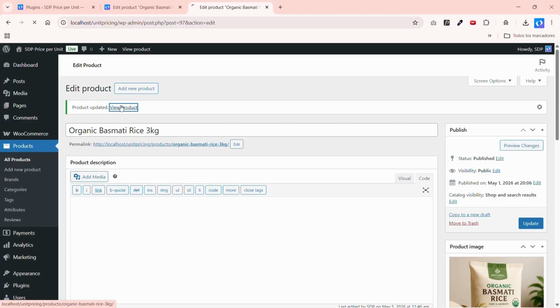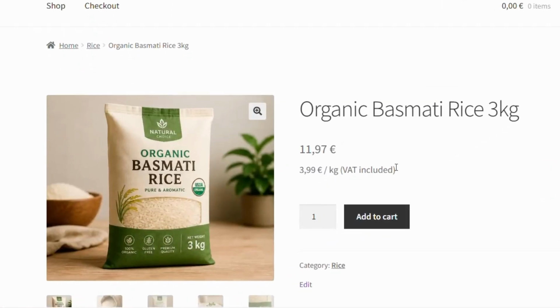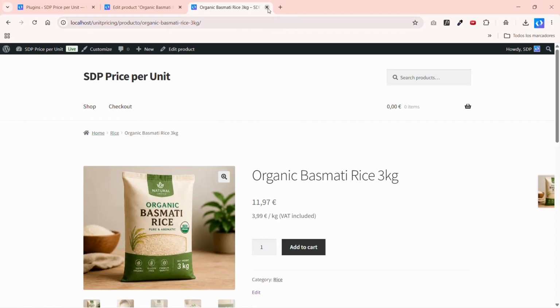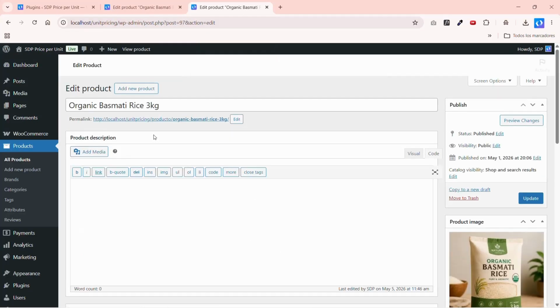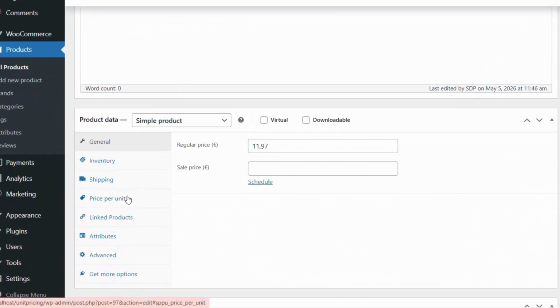Once the product is saved, open the product page again. Now the unit price is displayed next to the main price. So the first and most common issue is missing product data. Now let's check visibility settings.